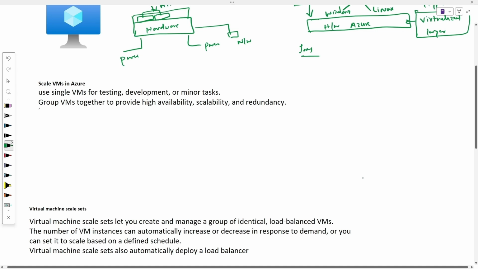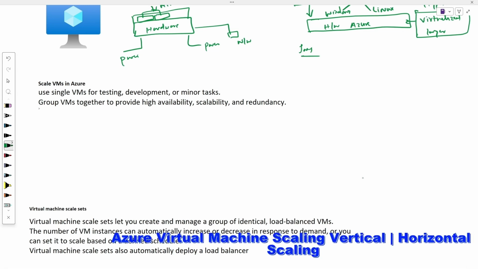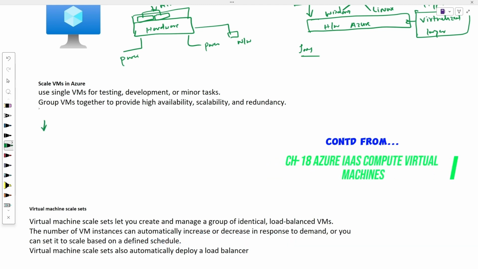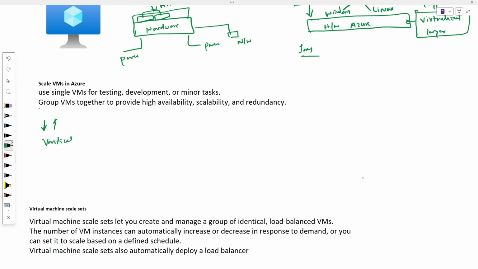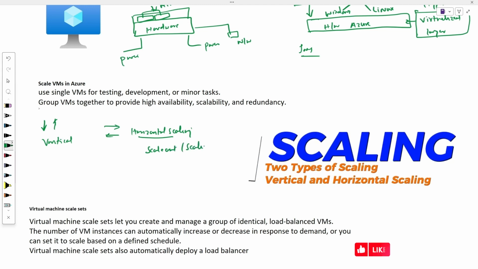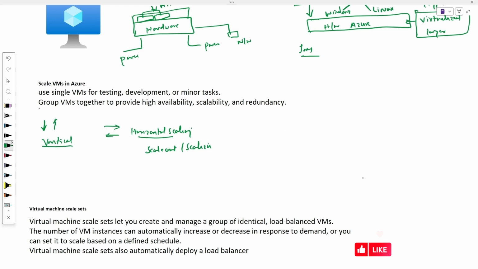Now, let us look into scaling the virtual machine in Azure. Scaling the virtual machine in Azure is basically you have two types of scaling. One is vertical scaling and the other one is horizontal scaling. This is also called as scale out, scale in, and vertical scaling is also called as scale up, scale down.